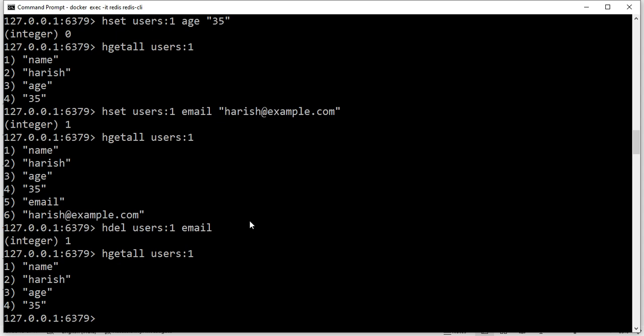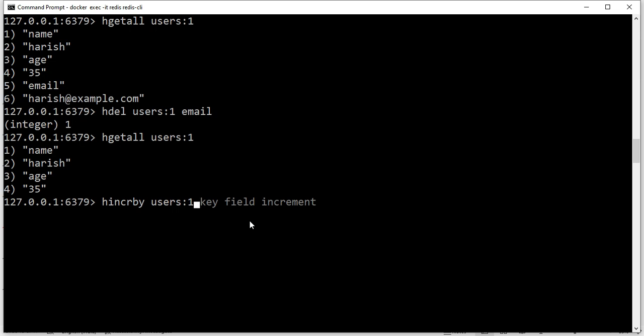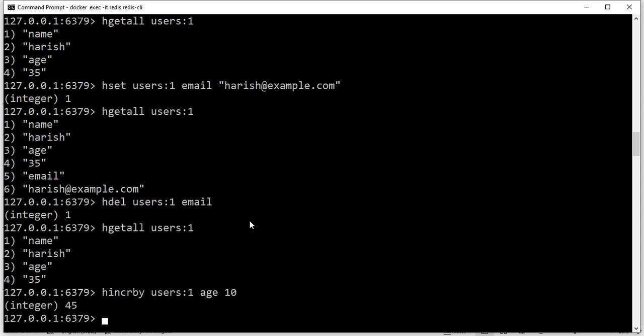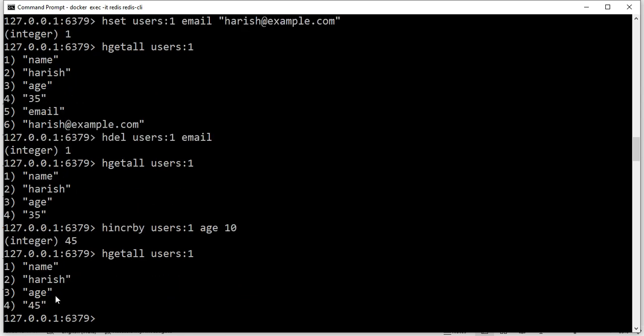Let's say if we want to increment any specific field value, we have HINCRBY. Mention the key name, and then you can mention the field which you want to increment. Let's say I want to increment age by, let's say, 10. Let us see. You see, I have got the age updated to 45.